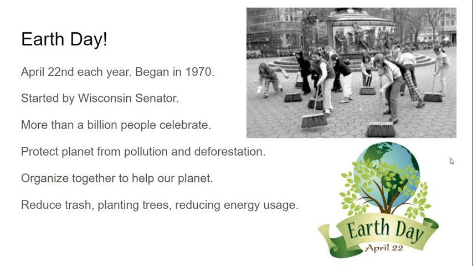Now, along comes Earth Day. In April of 1970, April 22nd, is when a Wisconsin senator decided to start Earth Day. It did start here in the United States, but now it is celebrated all around the world. More than 1 billion people celebrate Earth Day. And so a lot of people come together, and in this picture here of the broom sweeping outside, this is actually from 1970. That's why the quality is a little poor. But these are kids coming together and cleaning up the streets on the first Earth Day that was celebrated.